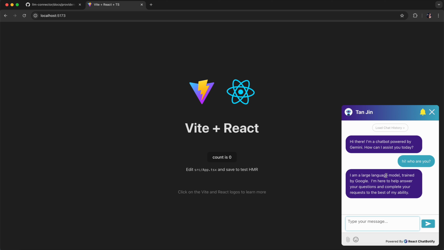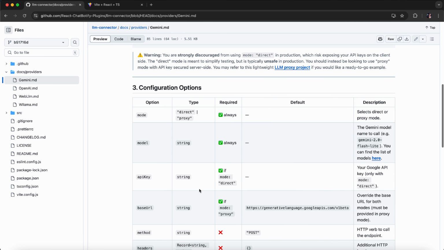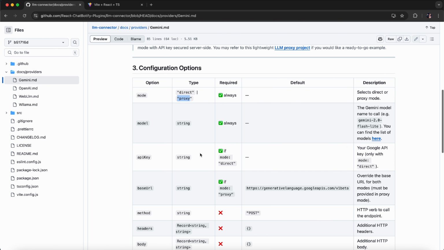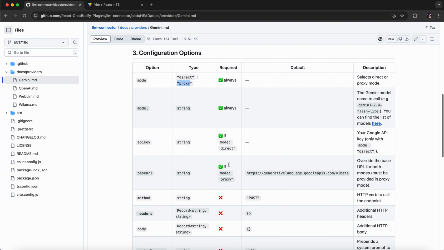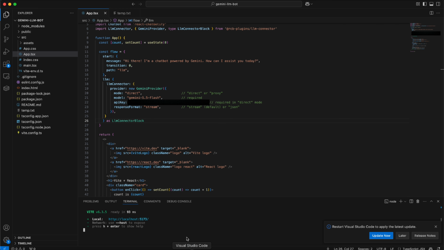Now, this setup is great for testing, but if we're intending to put this into production, proxy mode is the recommended approach. This is because we want to avoid having our API key exposed on the client side. So let us go back to the Gemini provider configuration to see what needs to be changed. First, we definitely need to change the mode from direct to proxy. We also note that the base URL is required in proxy mode. Well, seems like it doesn't require a lot of configuration changes, so let's get to it.